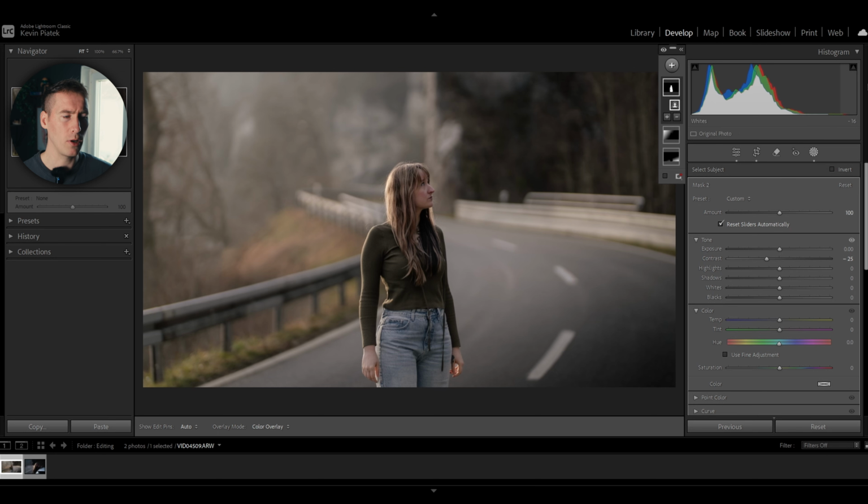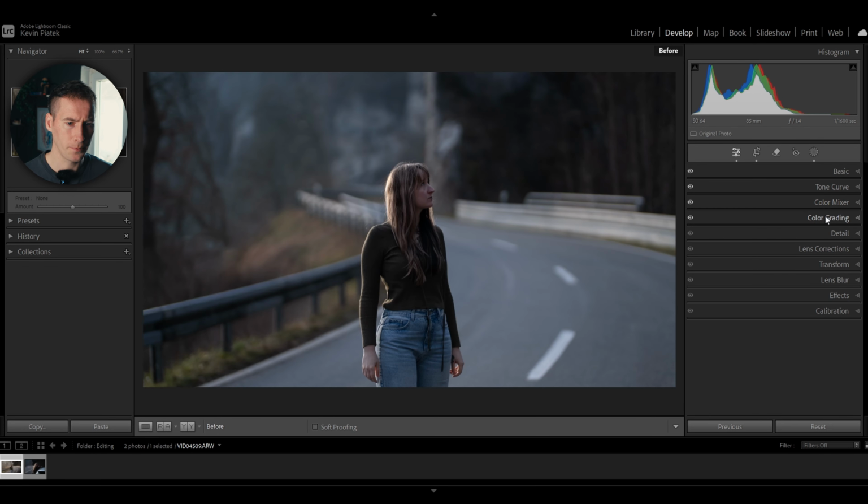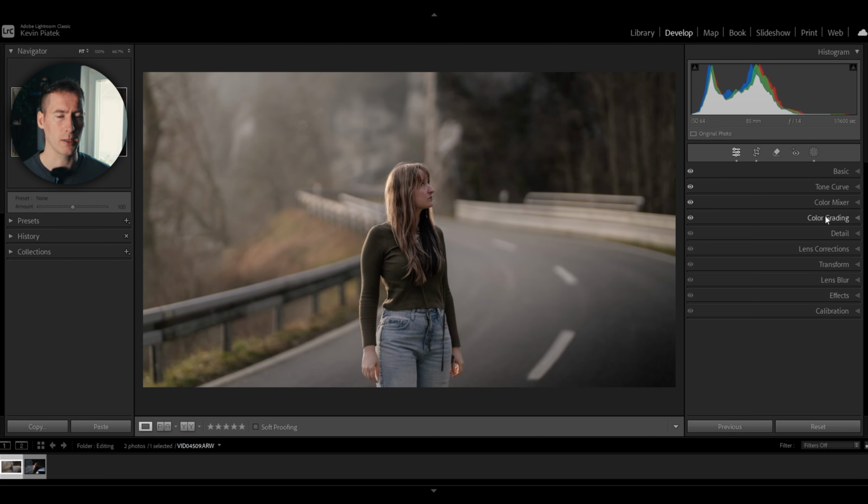And now since I have lots of room here in the highlights, if I'm looking at my histogram, I can even up the whites here. Not that much, just a tiny bit. And now the before and after. Perfect. And now all that's left is to add some grain.